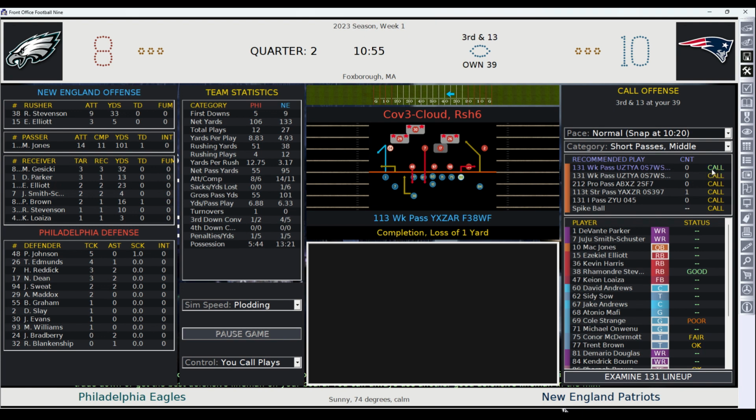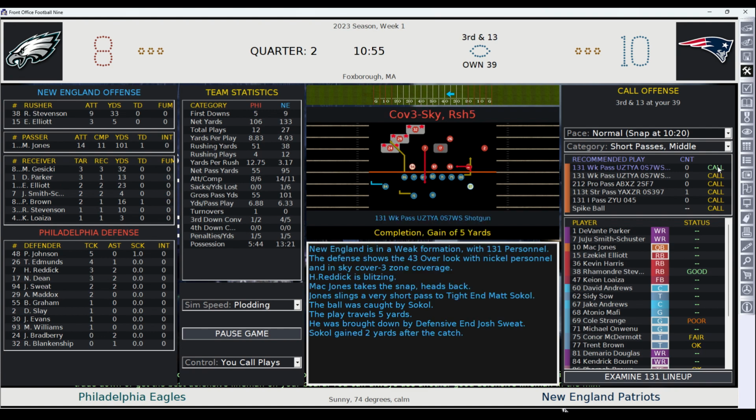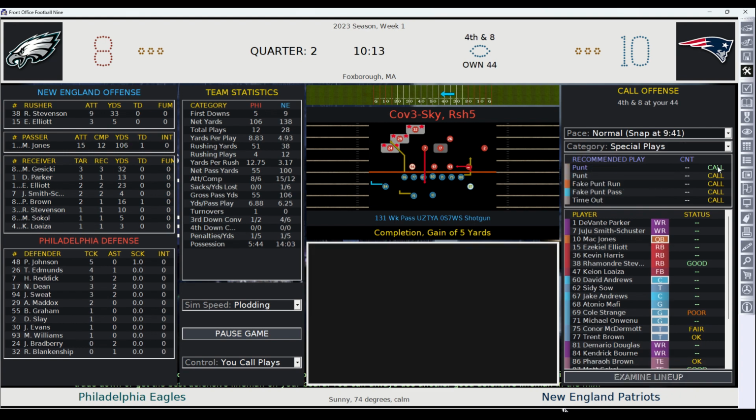So, a few more plays, and I'll fast forward through the game. So third and 13, Mac Jones heads back, caught by Matt Sokol, 5-yard pickup, and it's fourth down now. So we're going to go ahead and punt the ball. It's recommended we punt it.